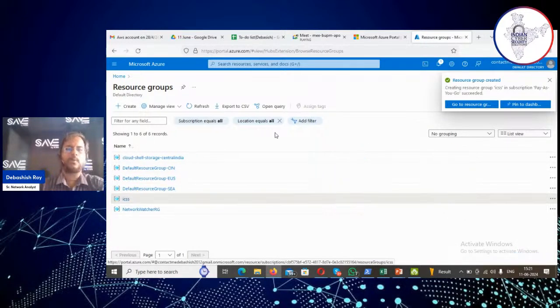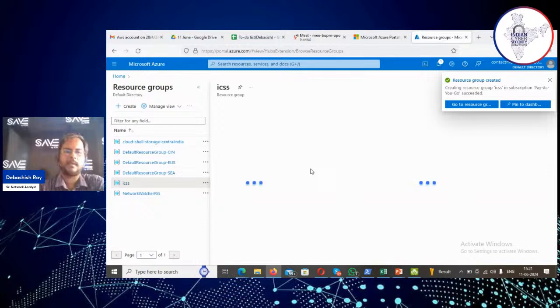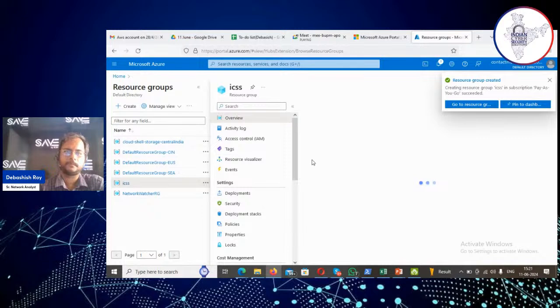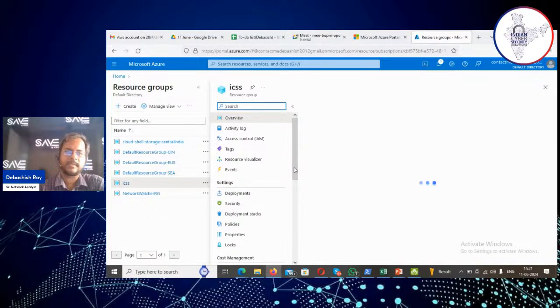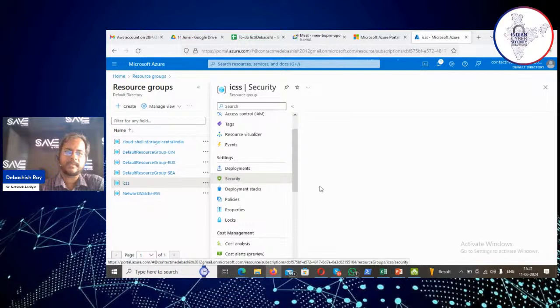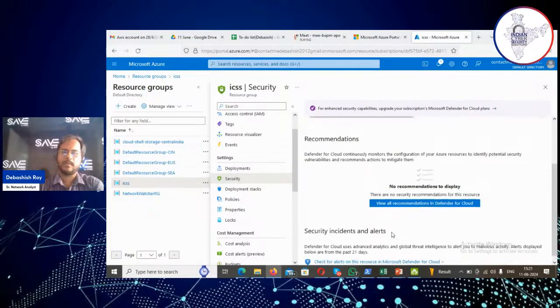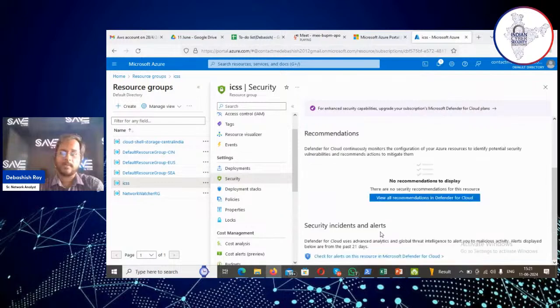So it's created. Now go to this ICSS and here you go to the security, where in the resource group or in storage account, you will find these tags. So just click on that, and view the incidents, alerts and recommendations. So these are for monitoring purposes, like the cloud defender, you can say.